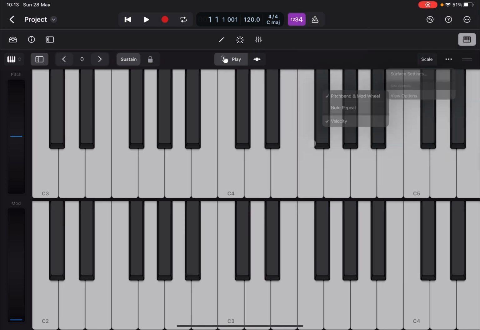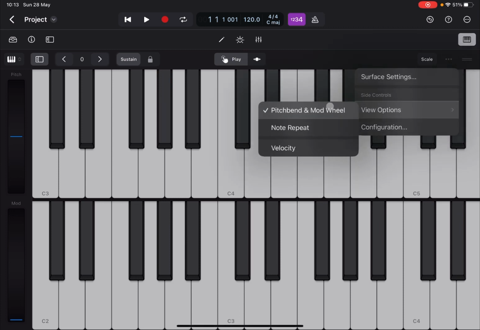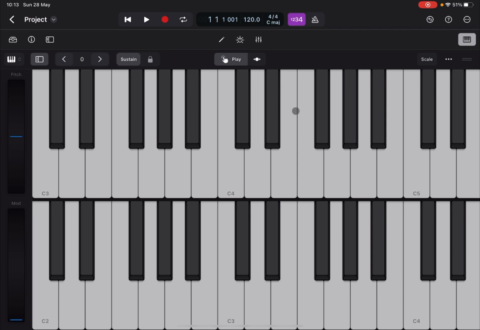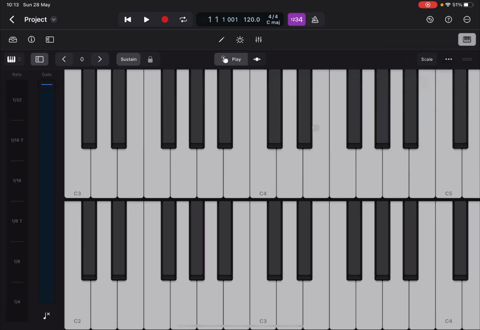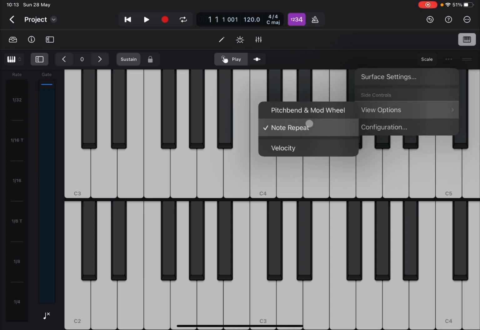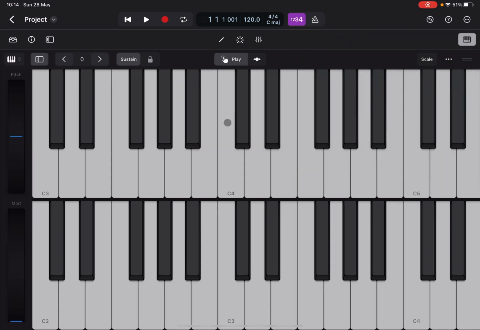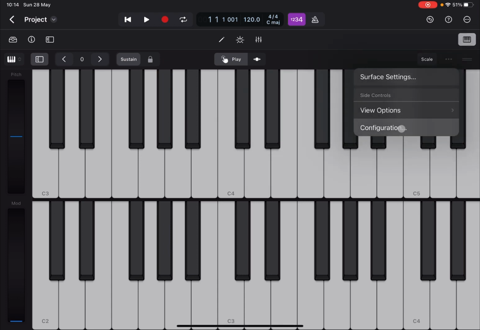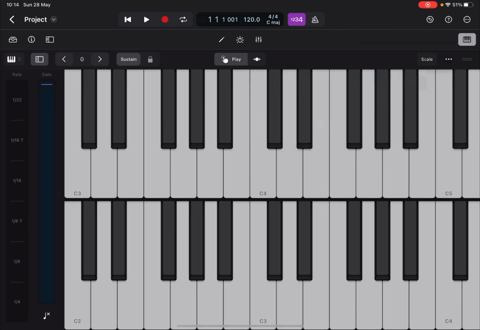Let's say that I click on velocity. I disable the velocity view. Okay. If I go and click on pitch bend, nothing happens. Okay, and that's correct. But if I go and select note repeat, the pitch bend modulation option will disappear. If I go back and select view options, you can see that I can reactivate pitch bend, and then the note repeat section will disappear. So they alternate between the two. Okay. Let's go to configuration before we explain how note repeat works, but let me enable it first.